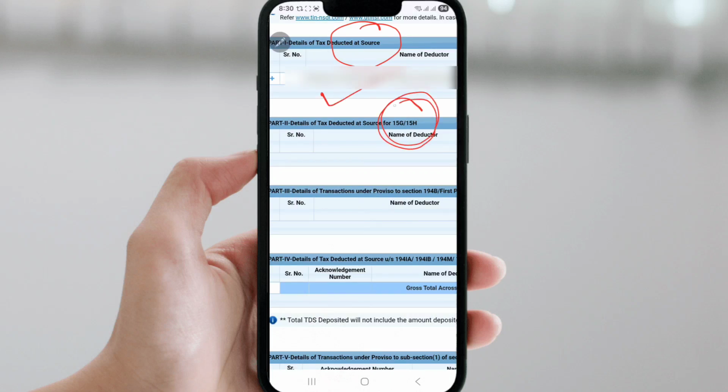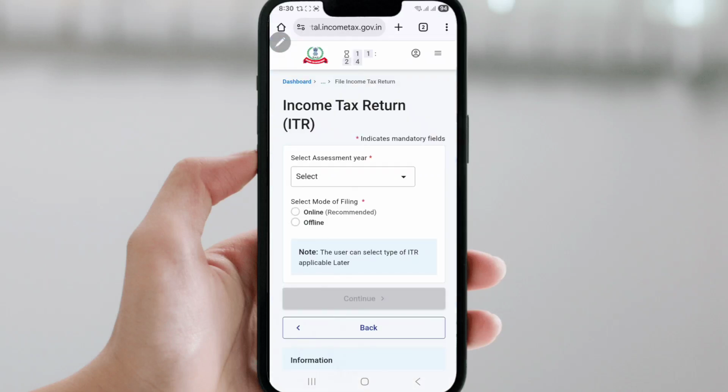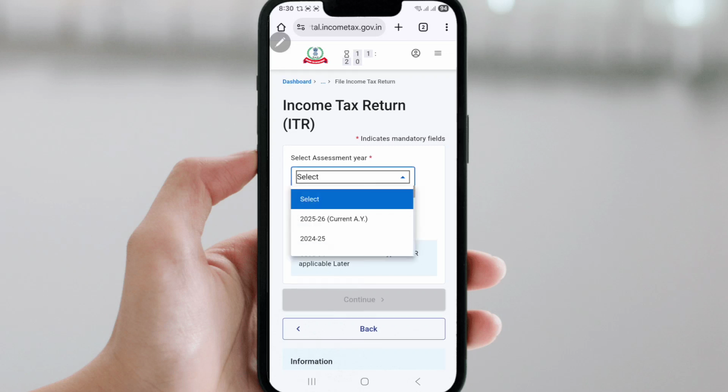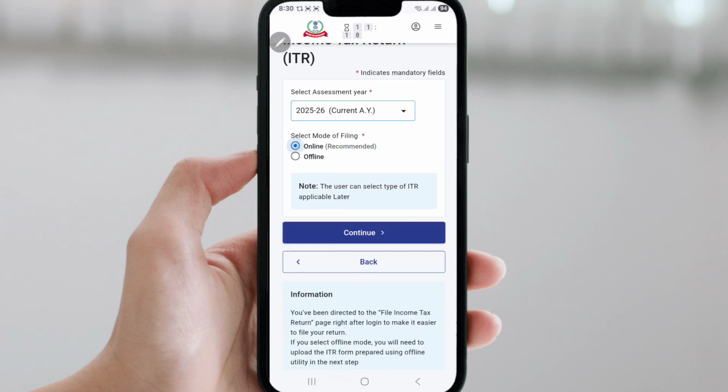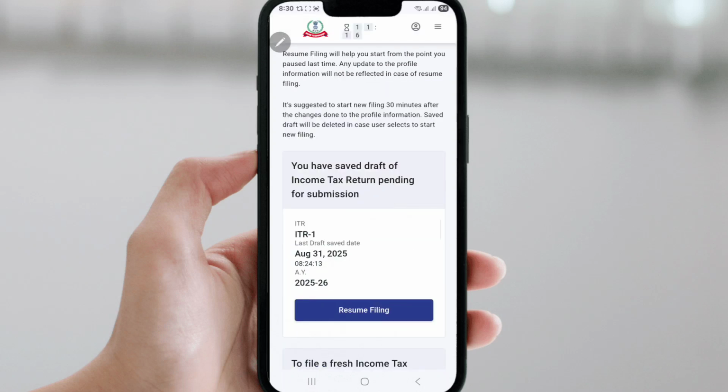If you have given Form 15G, 15H will be shown here. Any TCS collected, any reportable transactions, all the transactions showing in Form 26AS, you need to make sure that they must be disclosed in your income tax return. Now again you need to come to the income tax portal. Now we are going to file our ITR. Select assessment year 25-26, mode online. Click on the continue button.